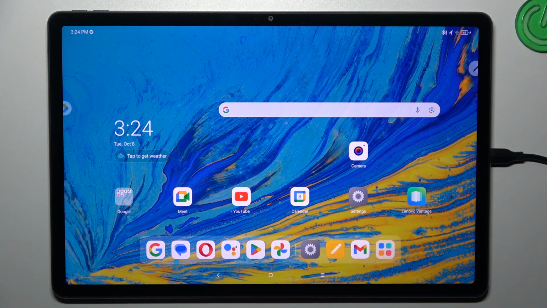Hi everyone, in front of me I've got LENOVO Tab P12 and let me share with you how to change the screen timeout on this device.